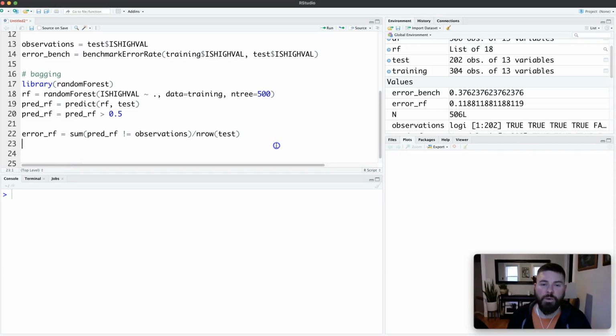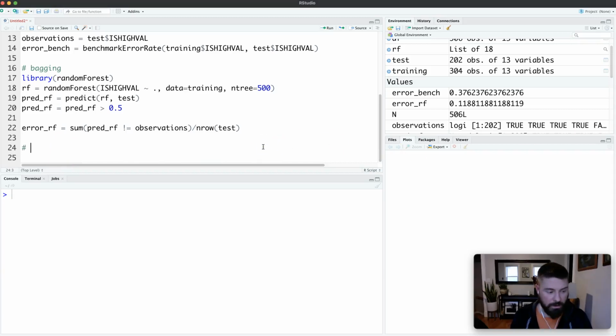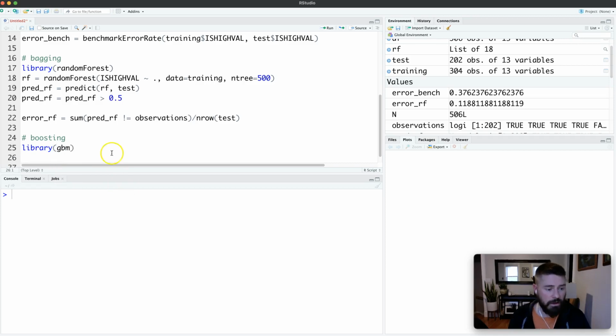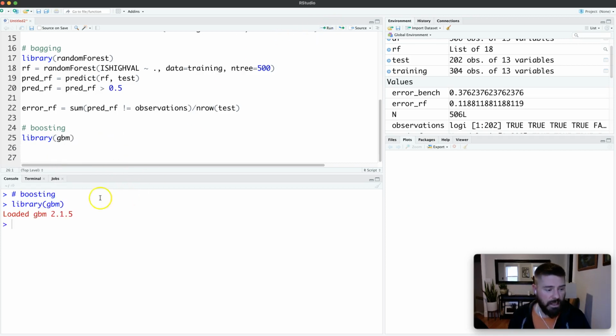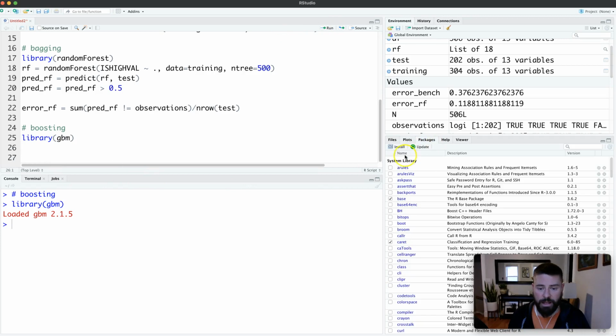All right, in this video, we're going to be implementing boosting in R. So let's get this set up. Boosting, as we're going to use it, lives in a library called GBM, for gradient boost method. Again, try to run this thing. If it loads, that's great. If not, packages, install GBM, and you should be all set.